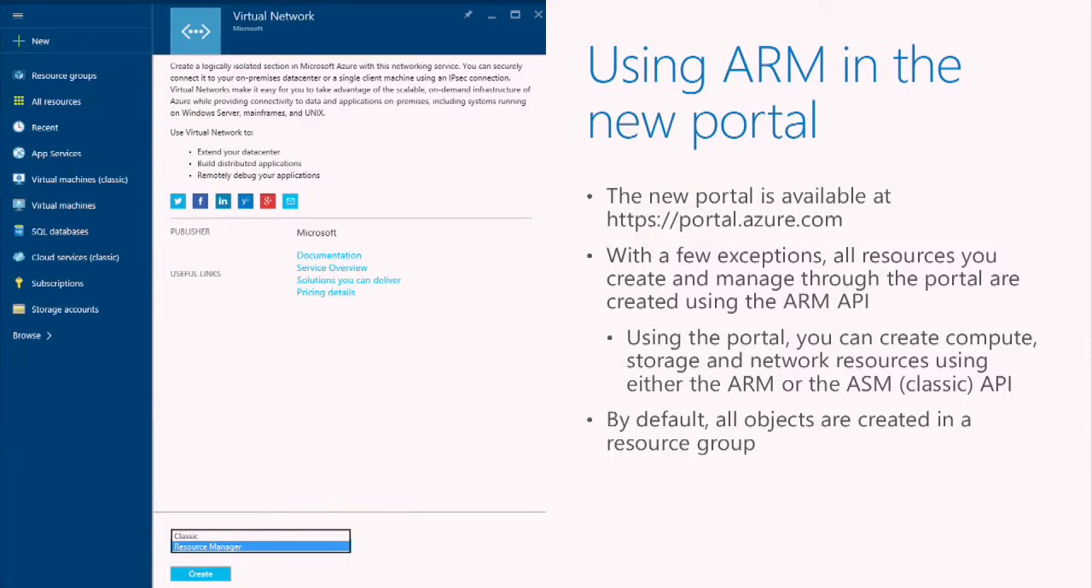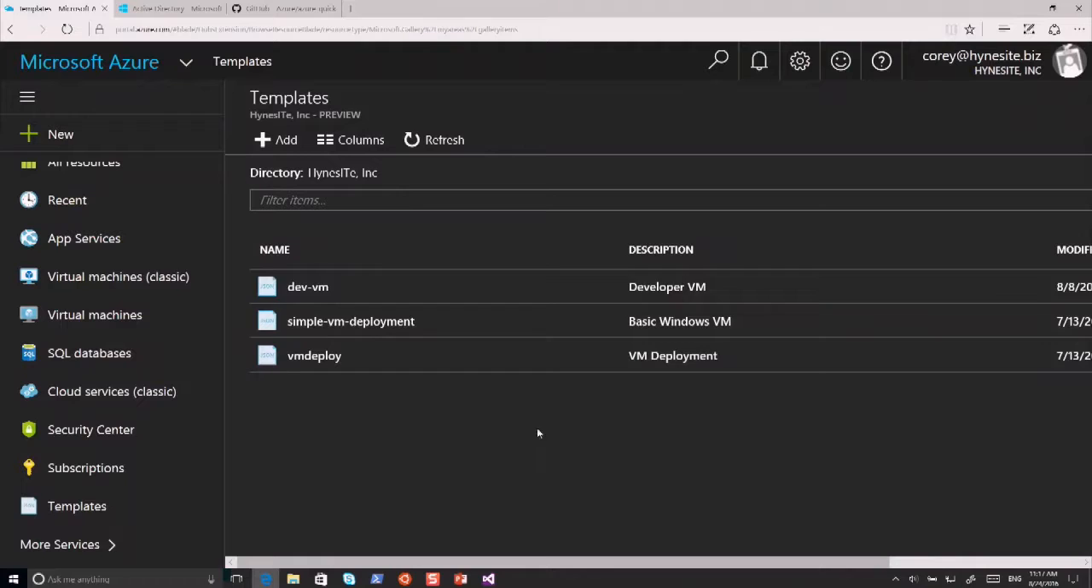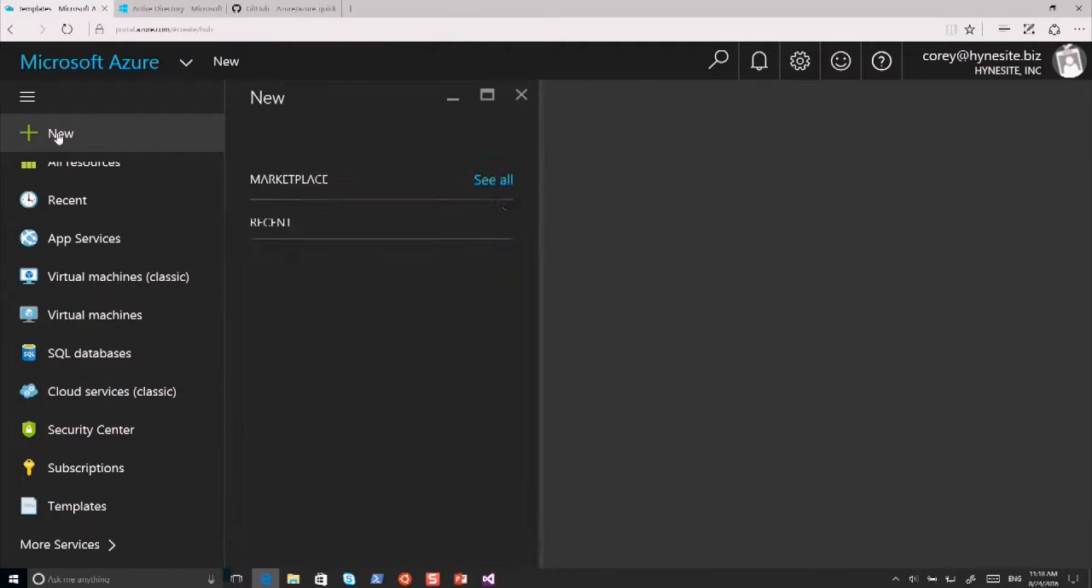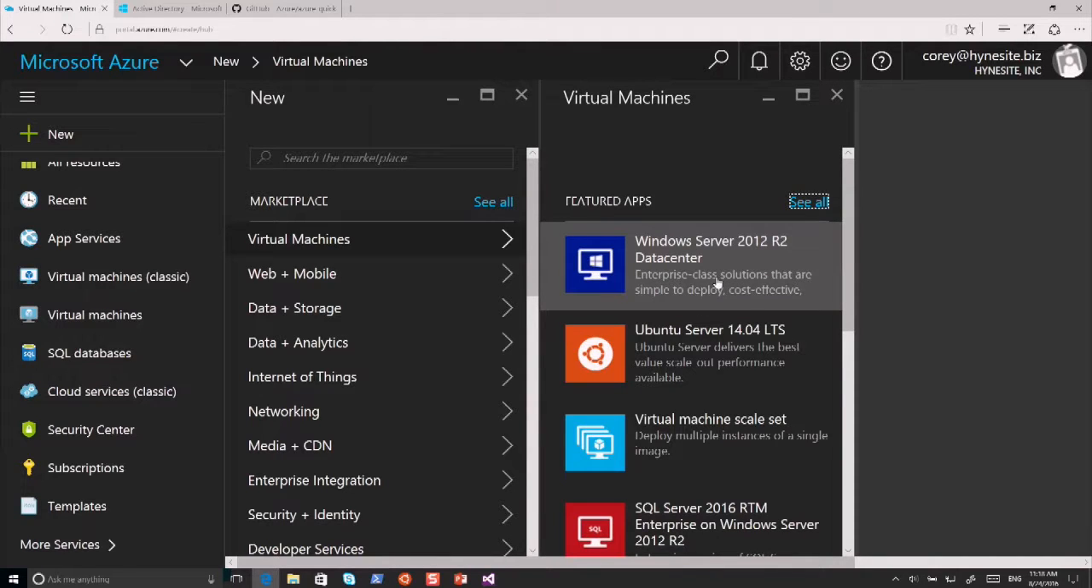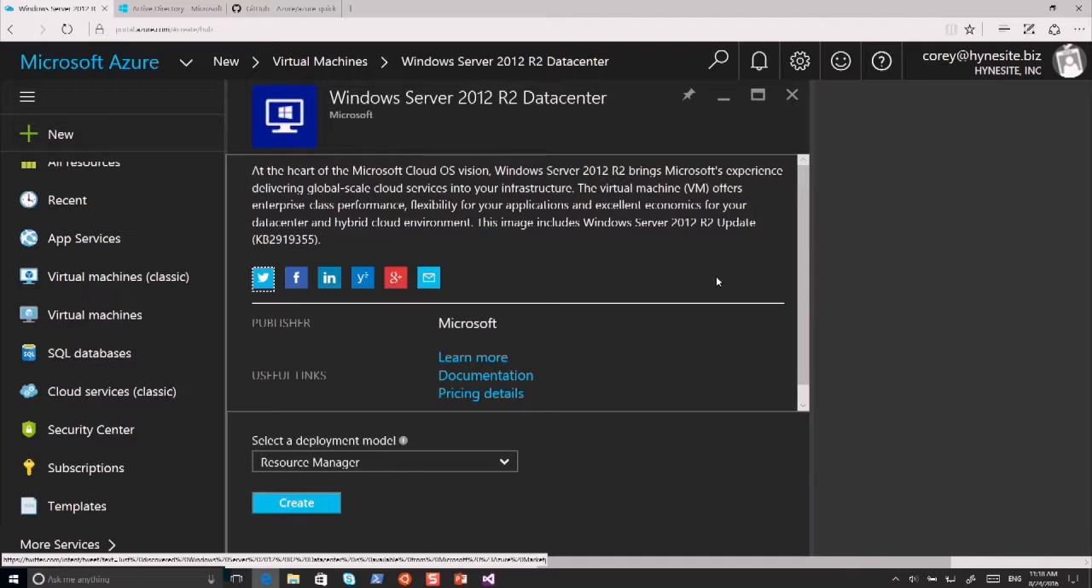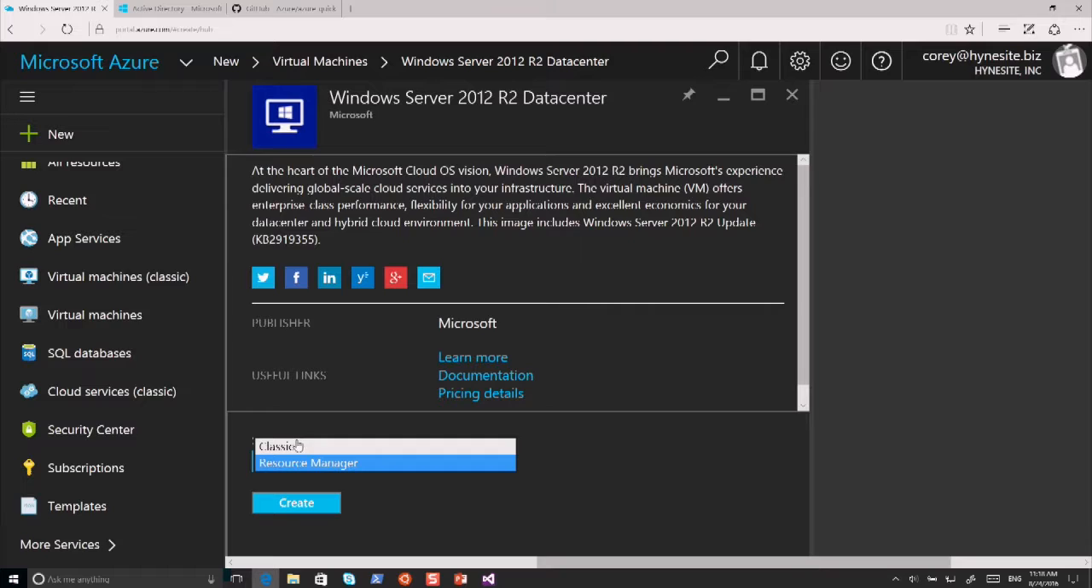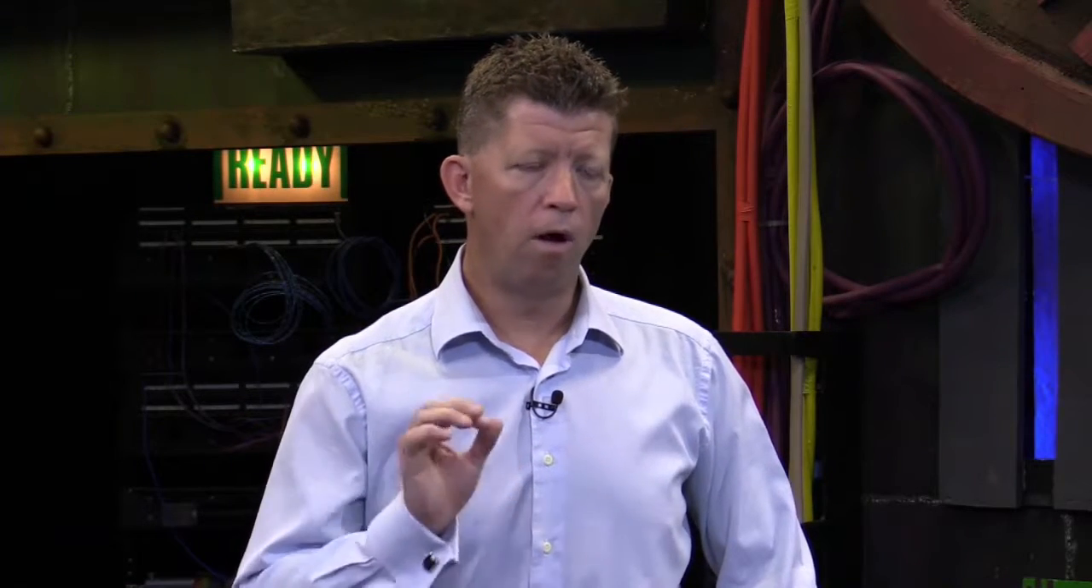Now, how do you choose this? Well, it's actually very simple. Anytime you're in the new portal and you choose to create something, for example, I'm going to go new, and I'm just going to create a Windows virtual machine. Here's a Windows Server 2012 R2 virtual machine. The very first thing it's going to ask me is what's the deployment model that I want to use. And down here on the bottom, I can choose either Classic, which is the Service Manager, or the new Resource Manager deployment model. Unless you've got a very specific reason, you always want to choose the Resource Manager deployment model.